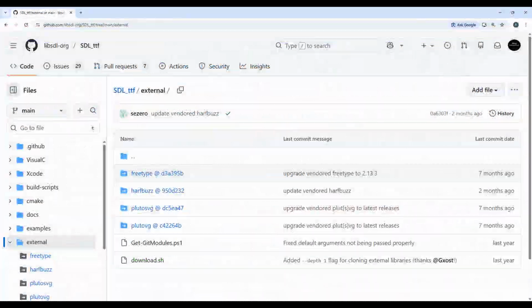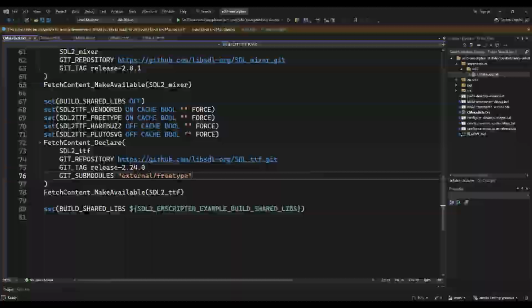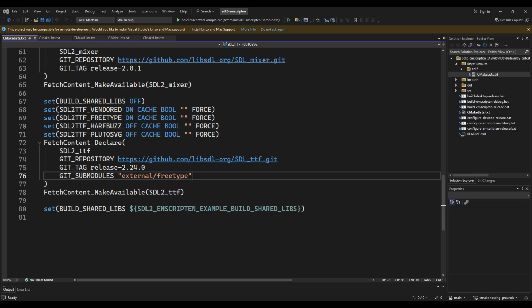What I didn't realize is that the SDL Git repositories have Git submodules for their vendor dependencies. Git submodules is not something I make use of very often, so this oversight on my part led to several hours of pain. You can quite easily deal with this by adding the Git submodules property in your FetchContent_Declare block, specifying the folders it needs to clone.